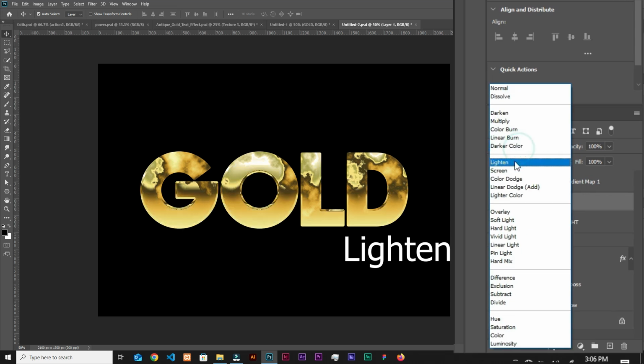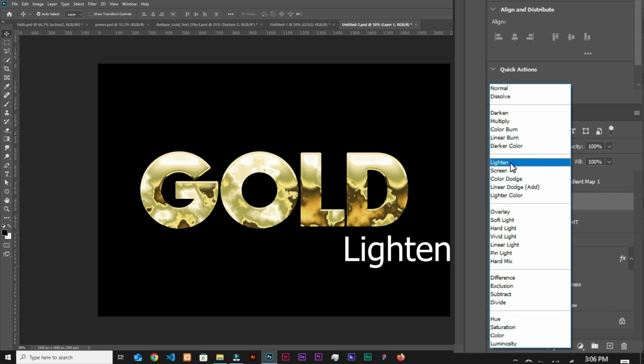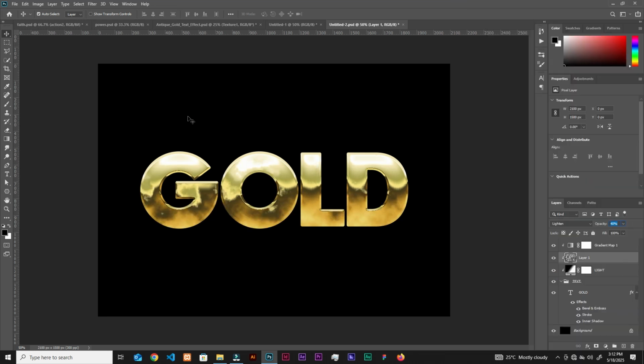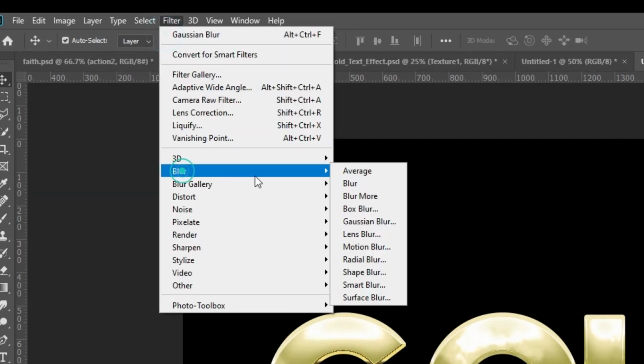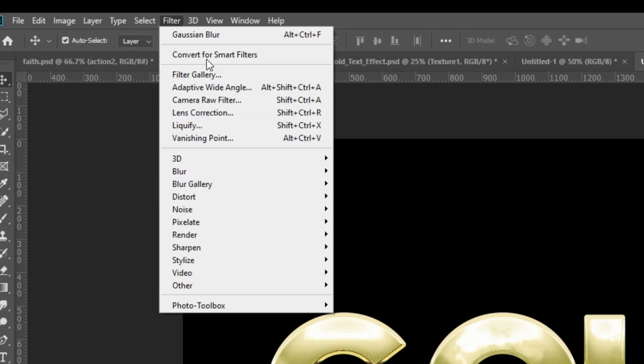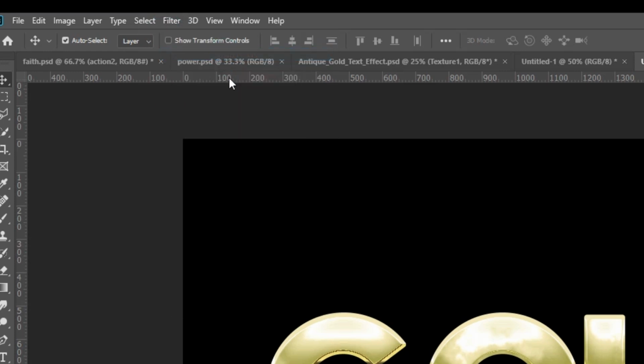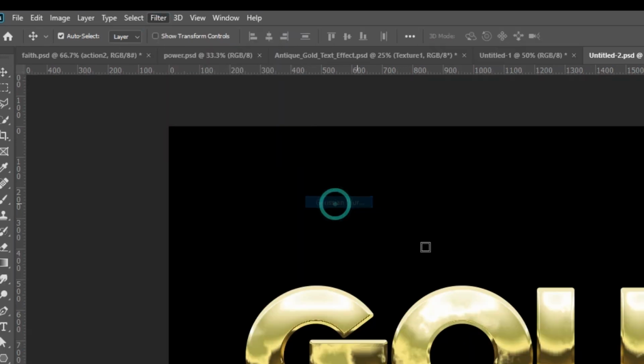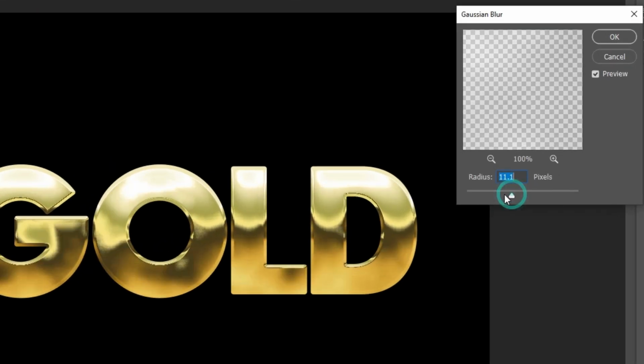Let's change the blend mode to Lighten. It is still not better. This looks like snake skin. So let's lower the opacity to 40. All right, and let's go to Filter, Blur, and then Gaussian Blur. But before that, let's convert this to a smart filter, then go back to Filter, Blur, Gaussian Blur. We just need to polish.